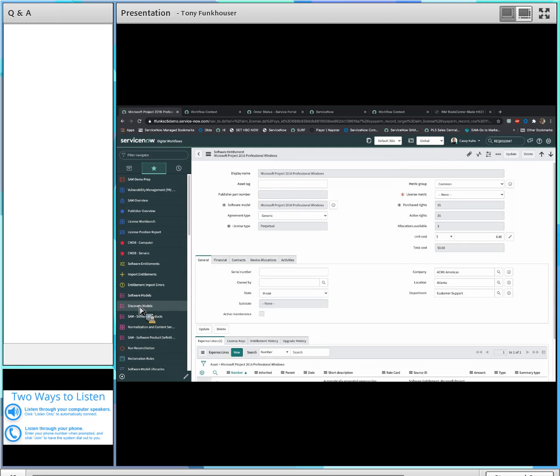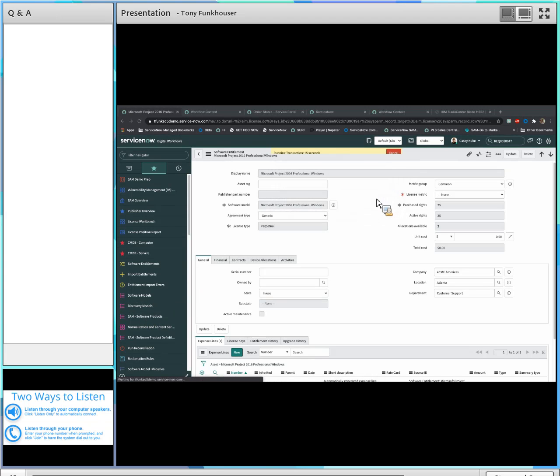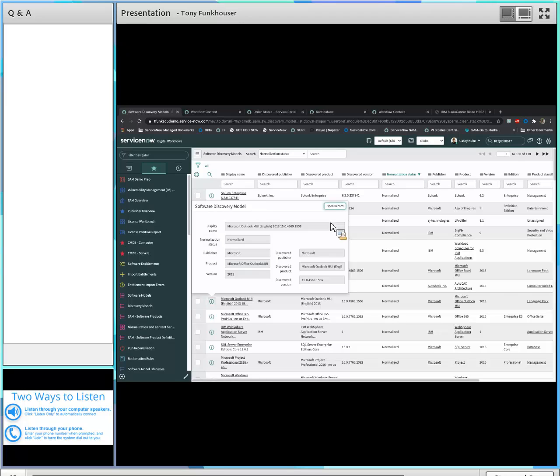Once we access those installations, we're going to do that normalization that I talked about. When we open up our discovery models, for every instantiation of a software install we discover, in this case, Microsoft Outlook was discovered running on a machine in the CMDB. I apologize, my network is really slow to a crawl here.